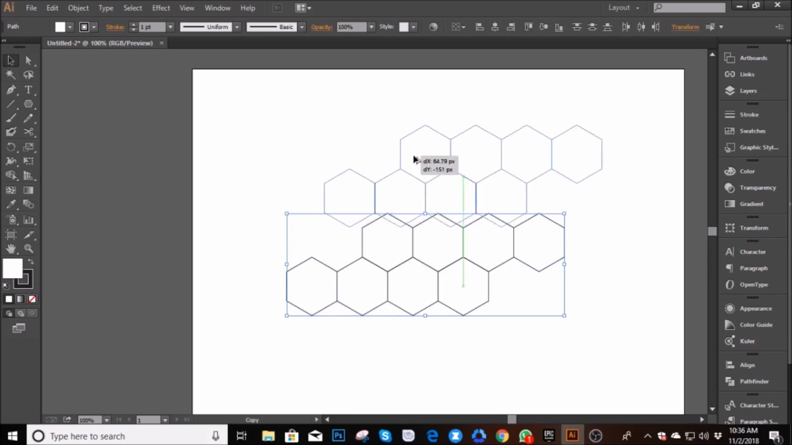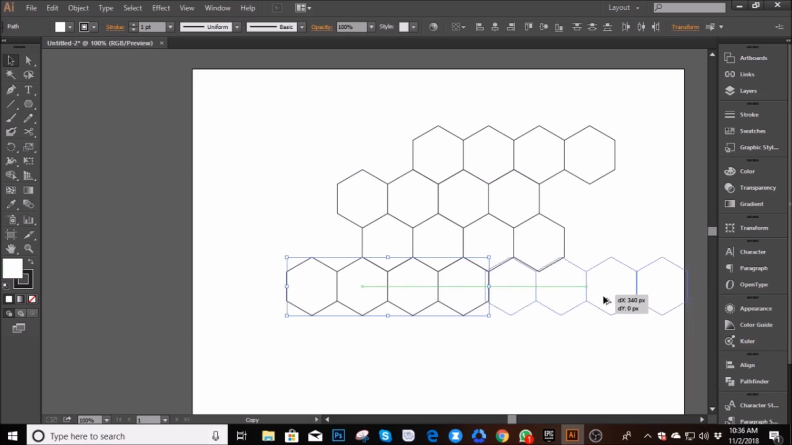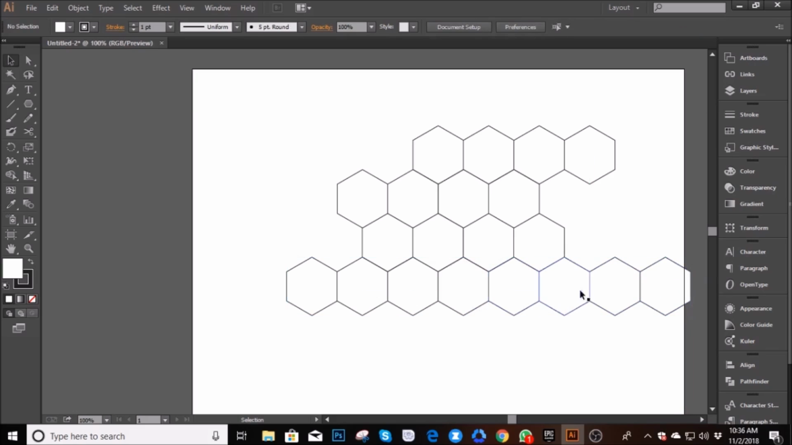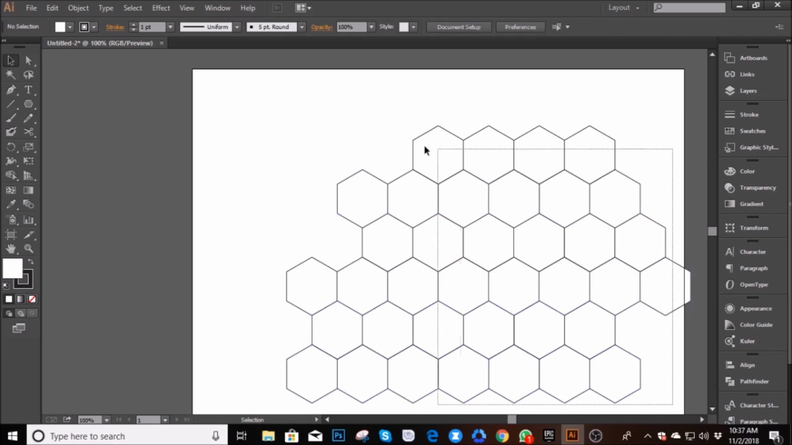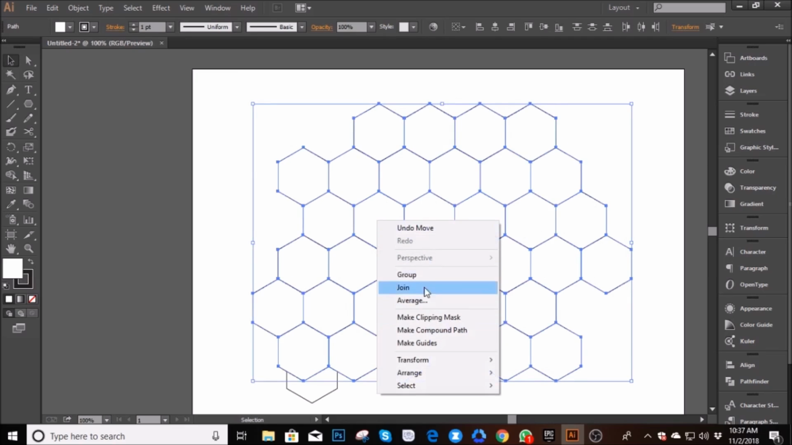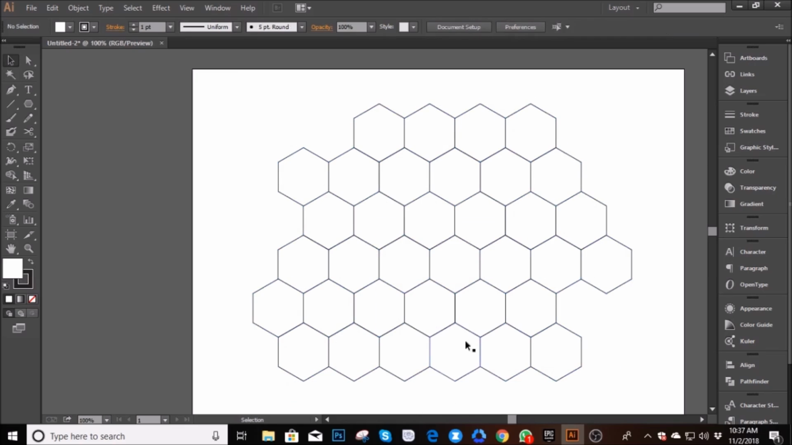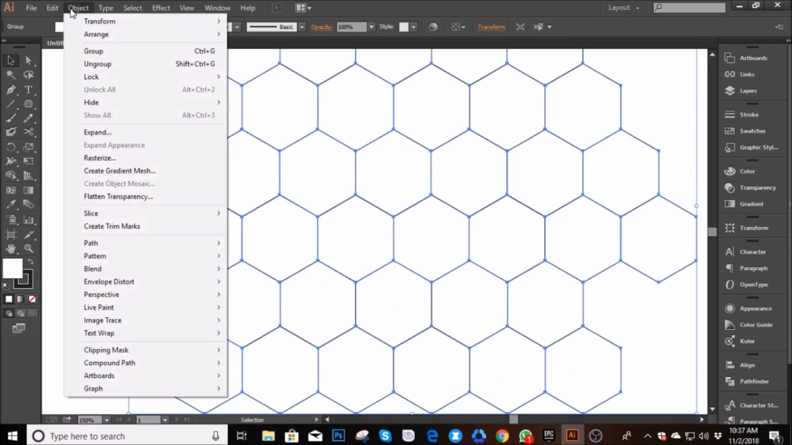Be sure to use the guidelines, because they are very handy. Group all the shapes, and after that lock it in place.